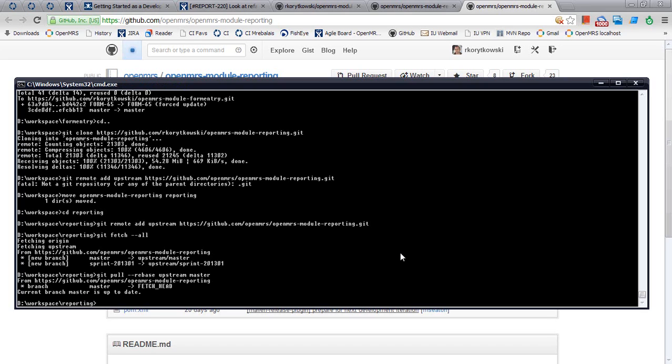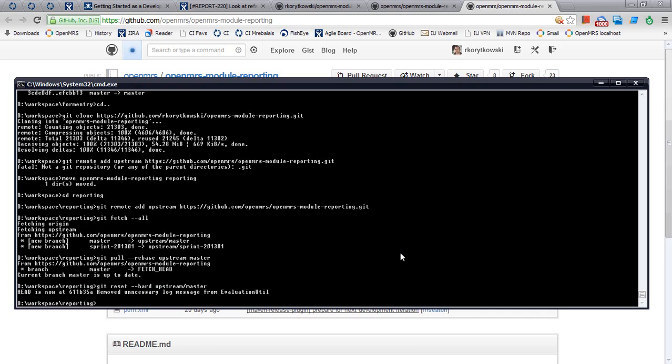If you made any changes and you want to revert them, you can type git reset --hard upstream/master. This command will revert any local commits and modifications, and basically will make your currently checked out branch the same as upstream master.